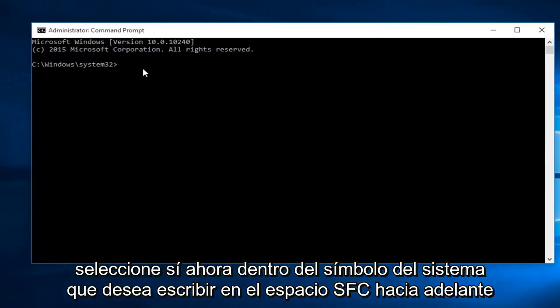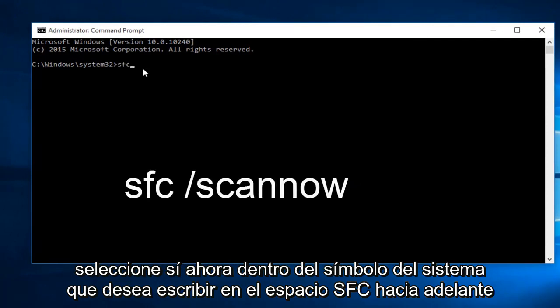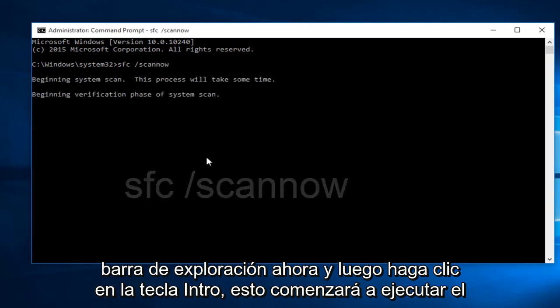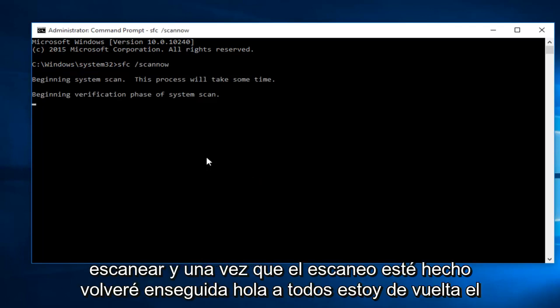Now within the command prompt, you want to type in sfc space /scan now, and then click on the enter key. This will begin to run the scan, and once the scan is done, I will be right back.